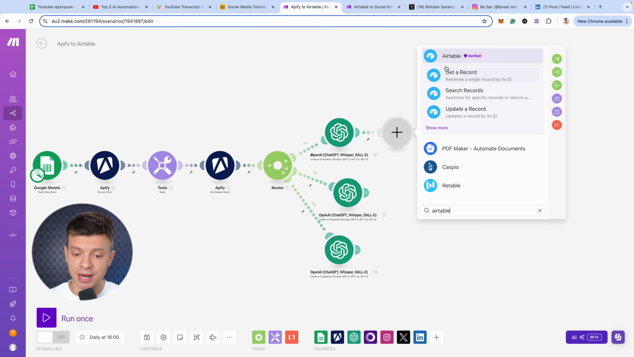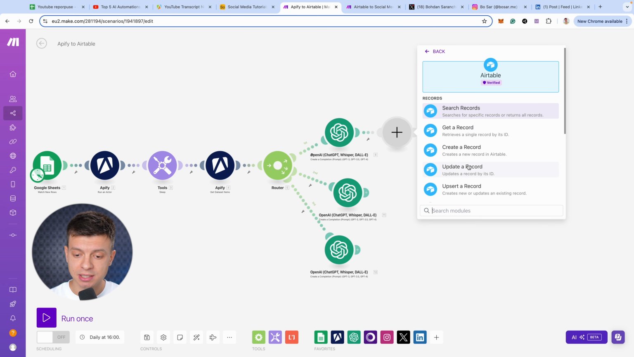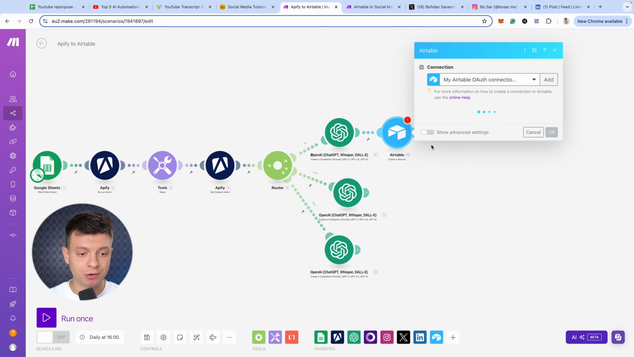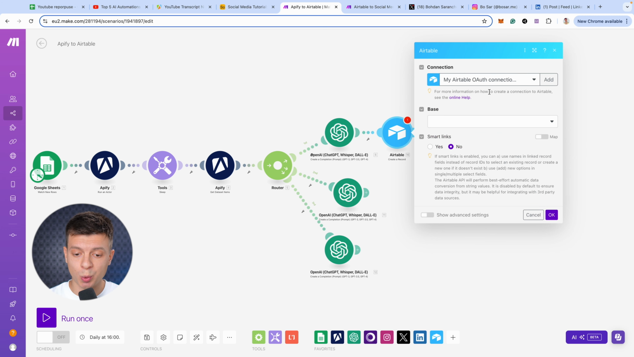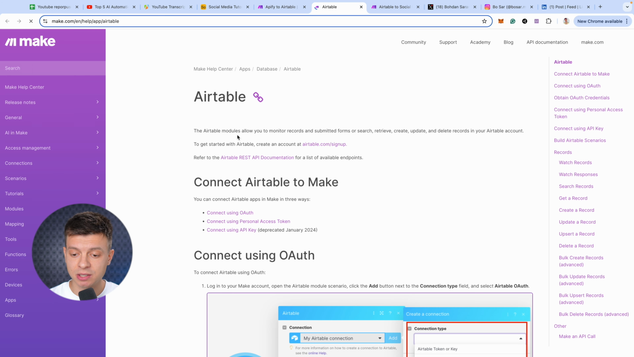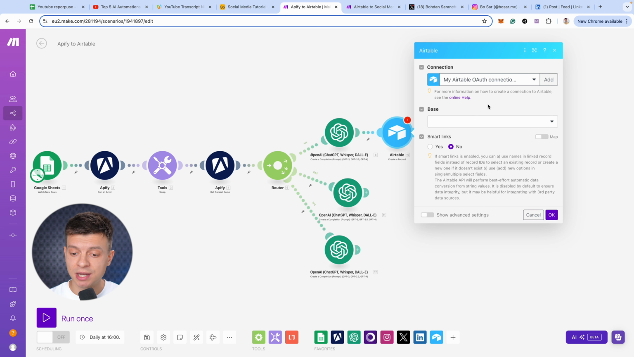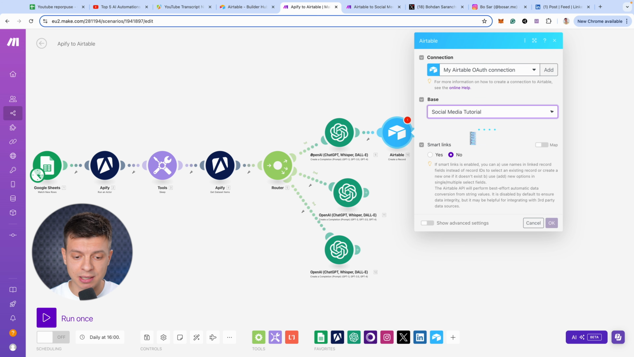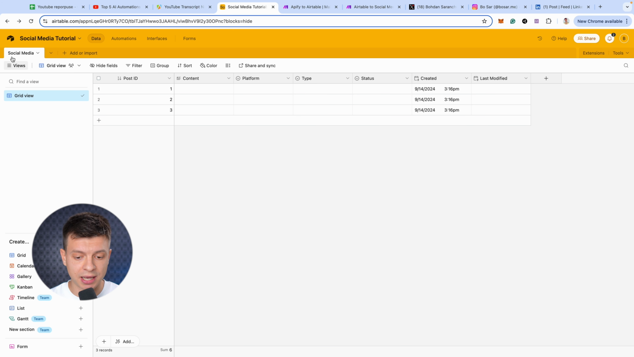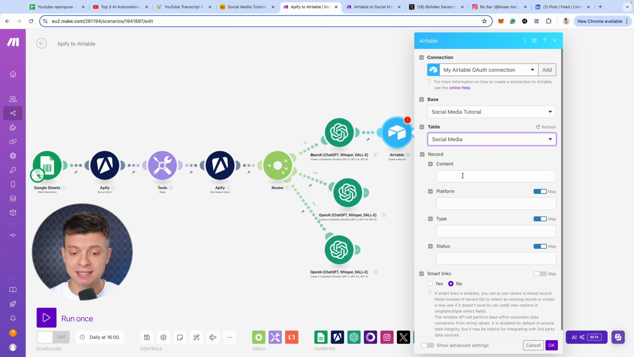Next, we'll search for Airtable in the module list and select Create a Record. You'll need to establish a connection with Airtable. Again, there is a detailed online help available, so you can follow make.com's documentation to set it up. Once you've connected Airtable, select your base. I'm gonna refresh it, and I should see my social media tutorial as a base and social media as my table name. So we have successfully connected our social media tutorial base and social media table. Now let's map the columns to the appropriate fields.